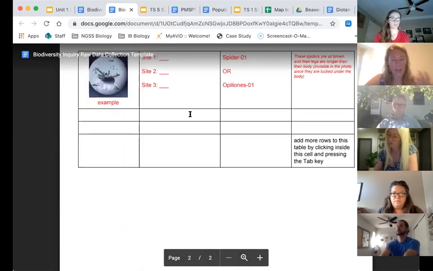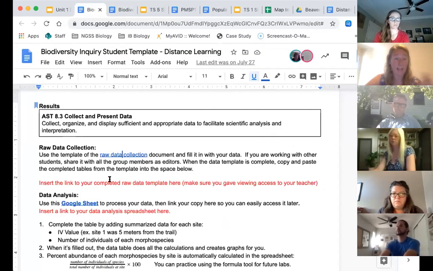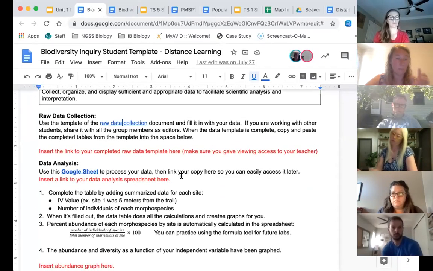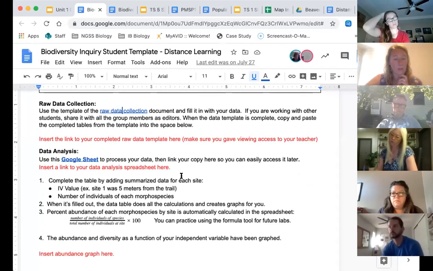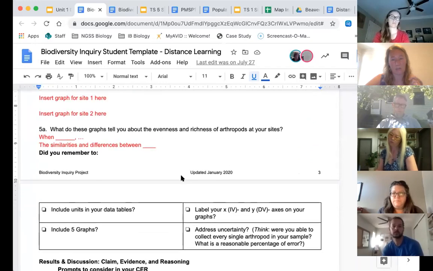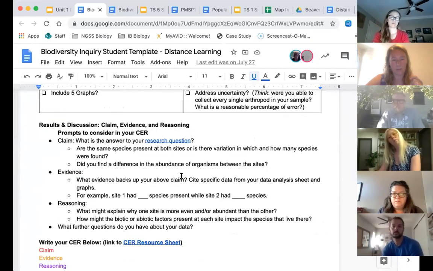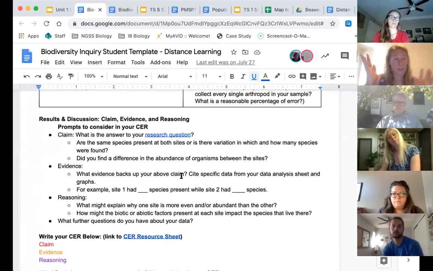Okay, so that's all basically the same. We're not asking them to do Simpson's Biodiversity Index anymore, and we're not asking them to write a full lab report. It's just a CER at the end. So yeah, I just tried to shorten it as much as I possibly could and make it as user-friendly as possible. Okay, so that's the unit. That's unit 1, distance learning.